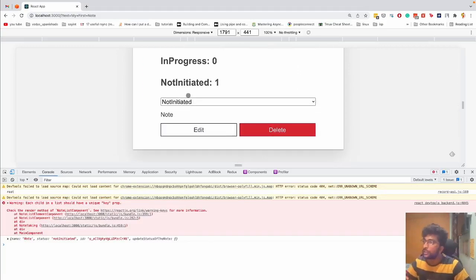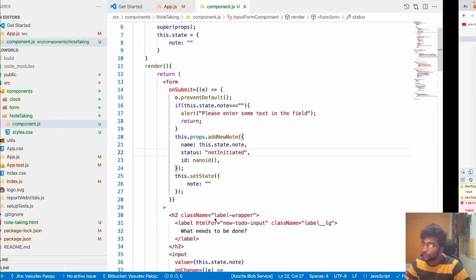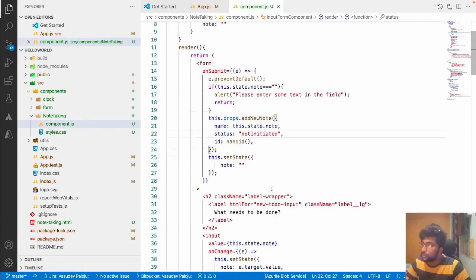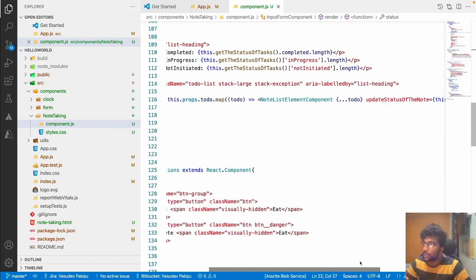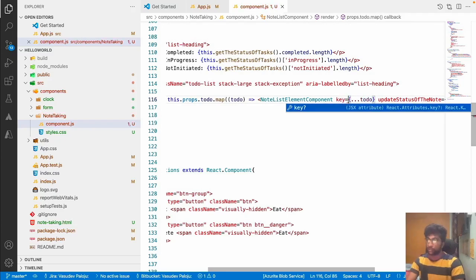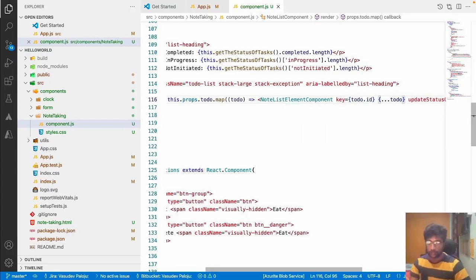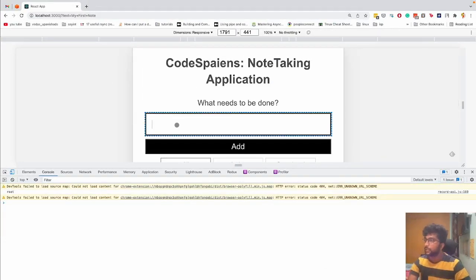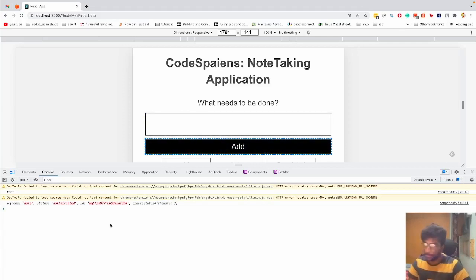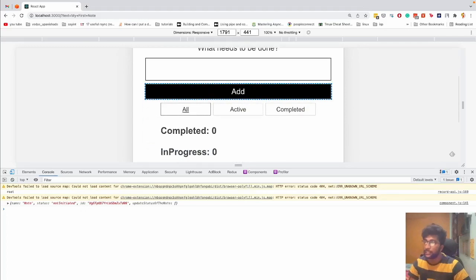So now not initiated is one, and also you are selecting the not initiated only, and also somehow we are not passing the key, so it is showing an error. Basically that's over here. So you are rendering the list element, right? So key is equal to todo.id. So I can directly do this. Now I shouldn't be seeing any warnings for the list elements. Yes, perfect, warnings are gone, and I also got the ID and not initiated, right?